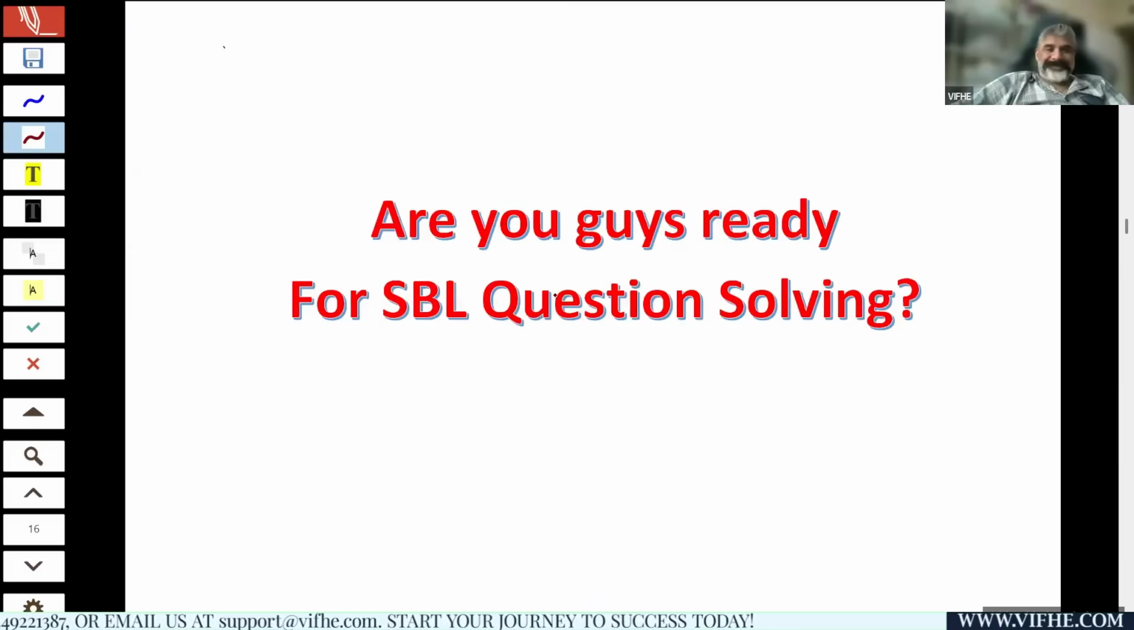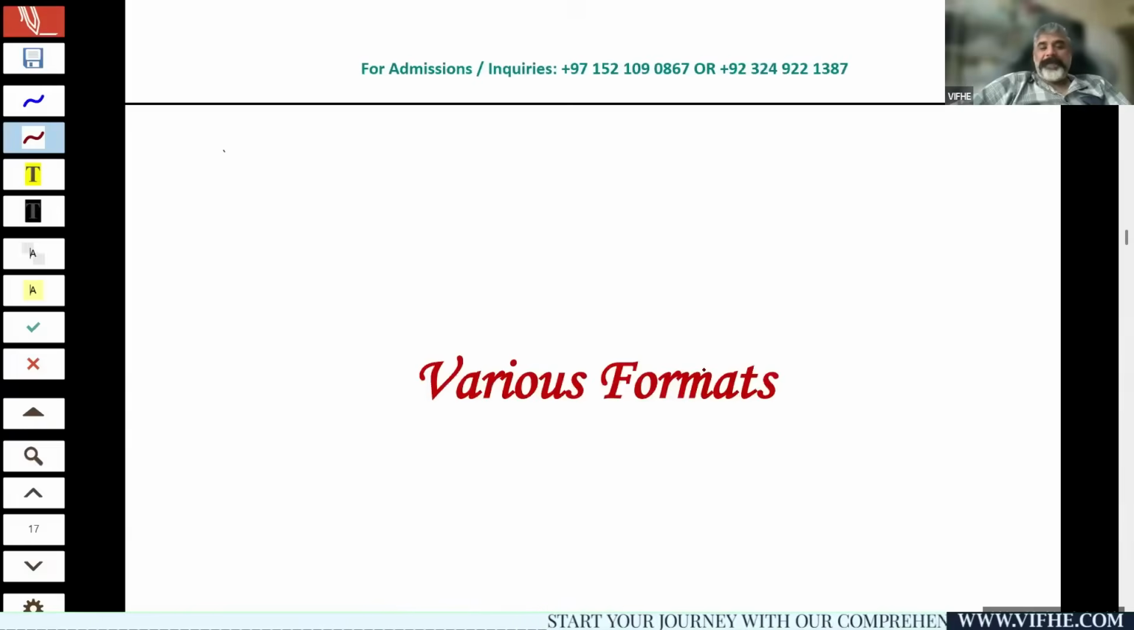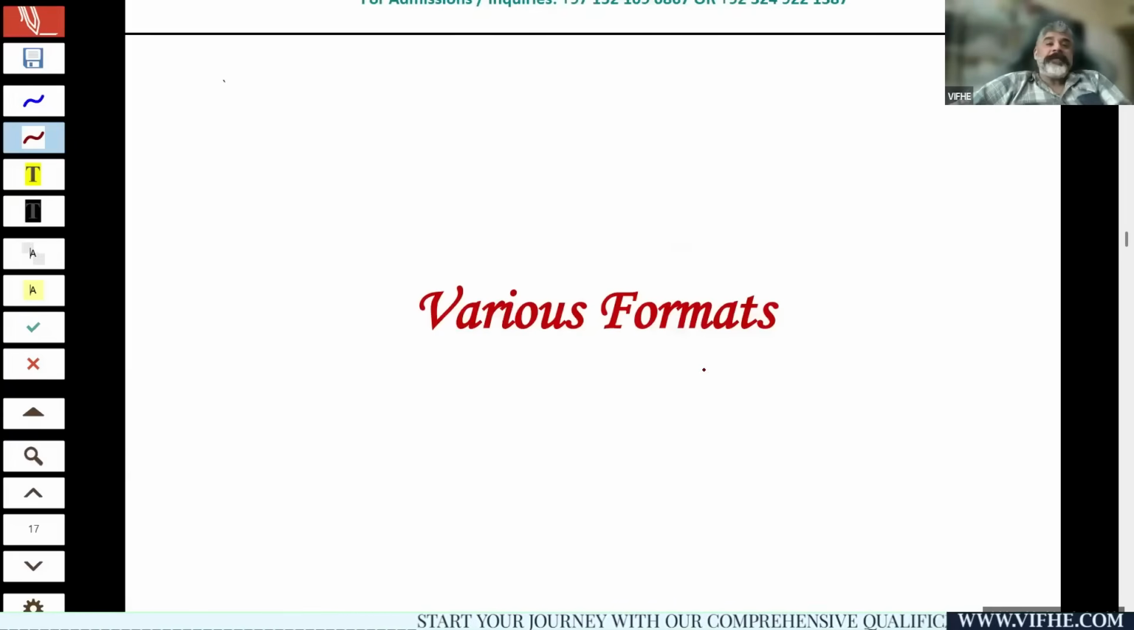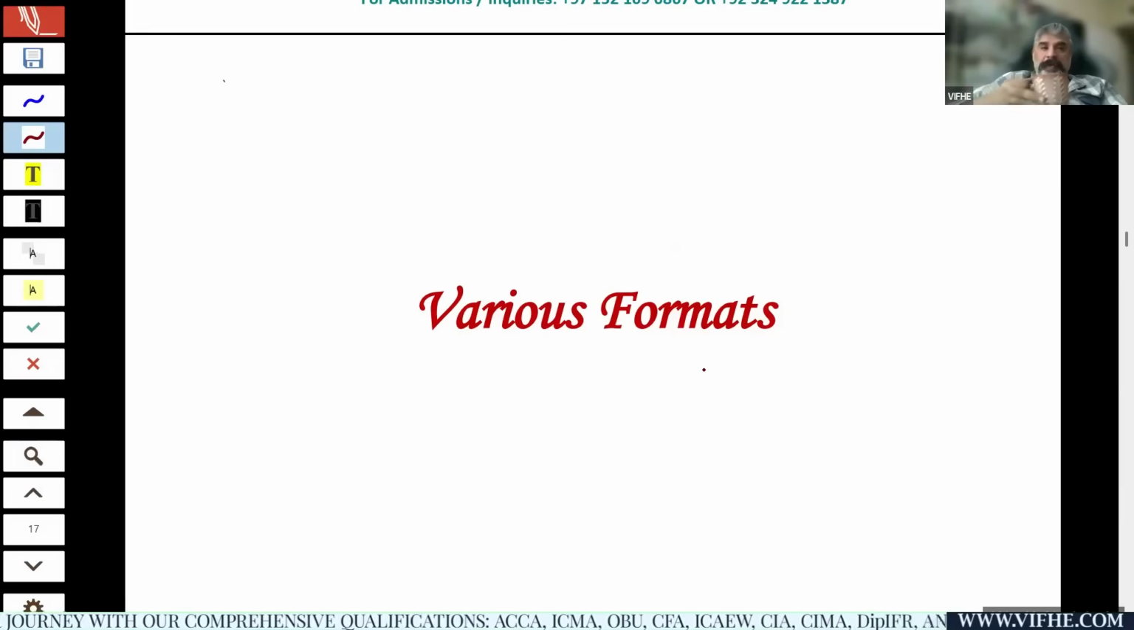Now, guys, you know the introduction to SBL, what SBL is about, the paper pattern, and why students fail. Now, are you ready to solve a question? Good, I like your confidence. But unfortunately, guys, you are still not ready. Why? Because there are so many formats. Unless you are familiar with all the formats, you cannot start practicing. So it's very important that you know all the formats.